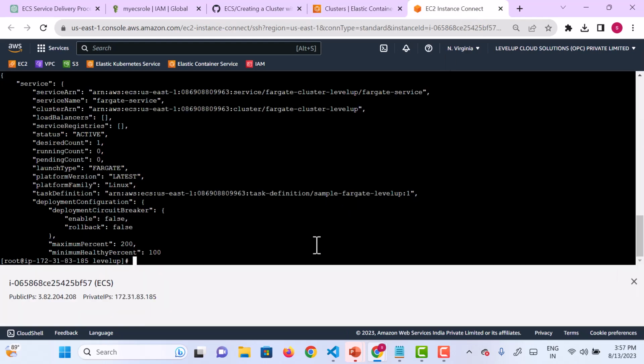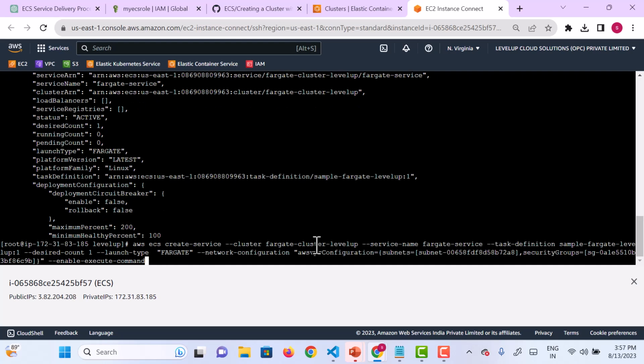Now let us create a container which should be public. Let us use the same syntax. There will be no change except for the last one. Instead of enable-execute-command, it will be assign-public-ip is equal to ENABLED. That means enable this option called assign public IP.